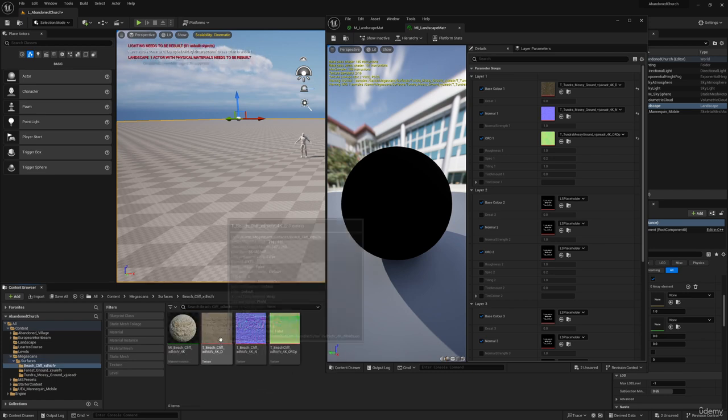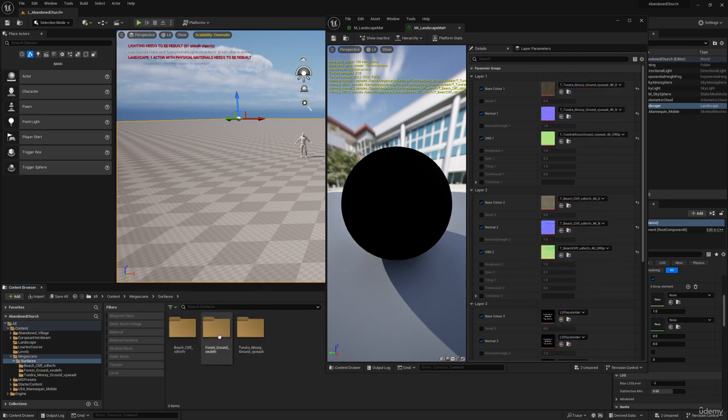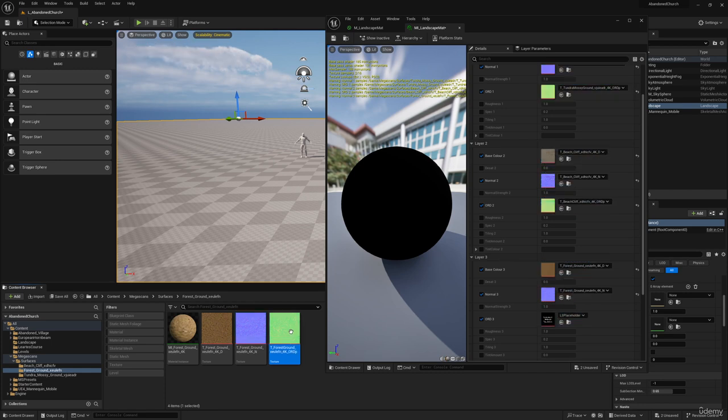Now as for the second one, we're gonna have a beach cliff. So let's put this in their respective order. And as for the last one, we have the forest ground, normal, and ORD. And let's save this.